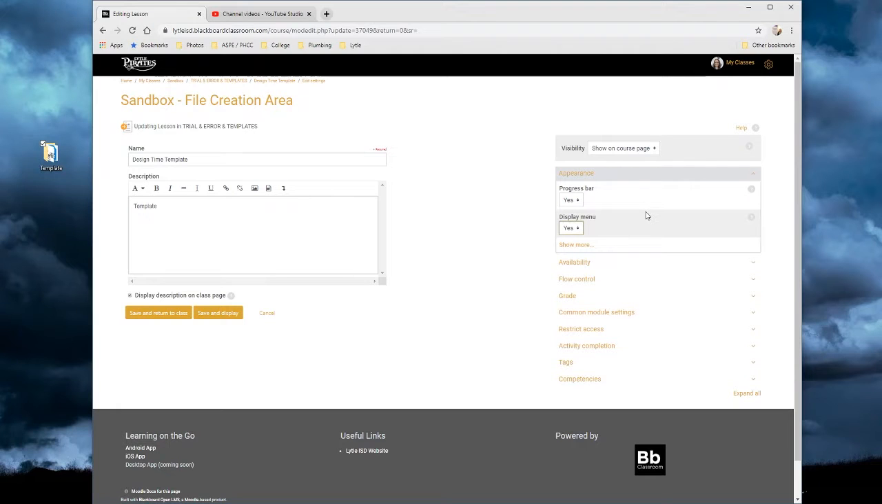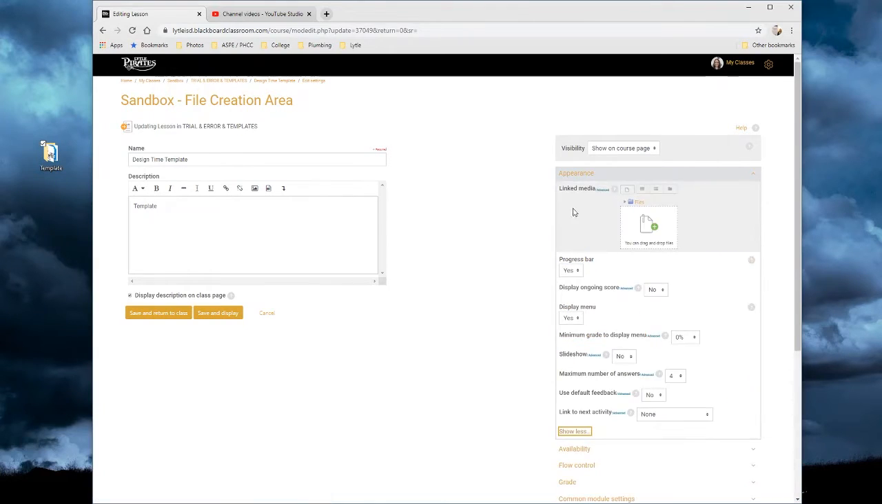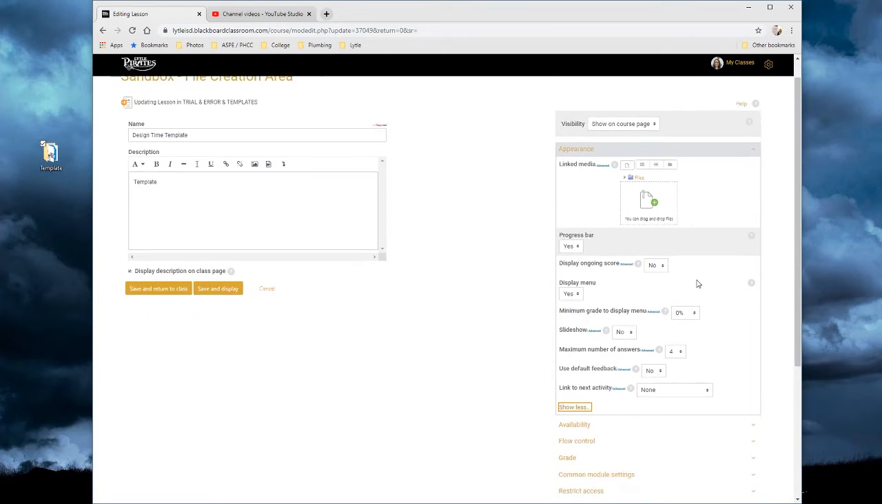If for some reason we were to not have one of the pages working properly, we are humans, and we do make mistakes, so we give them a menu. That way they can move on to the next page in case there's a problem with the page. Show more. If you want to have an image that works with your lesson, maybe you'd like something to go with it, you can put that there.